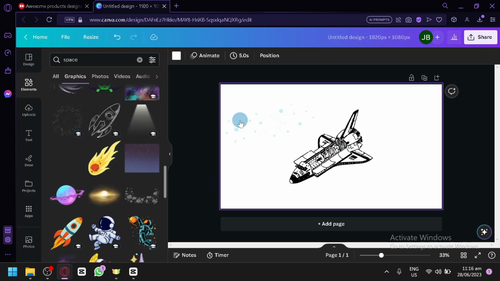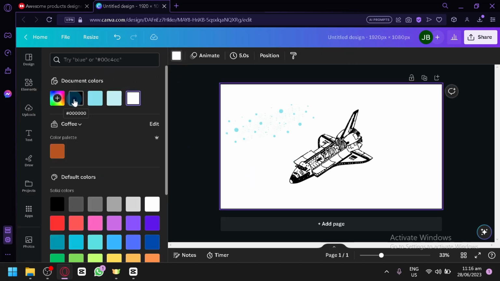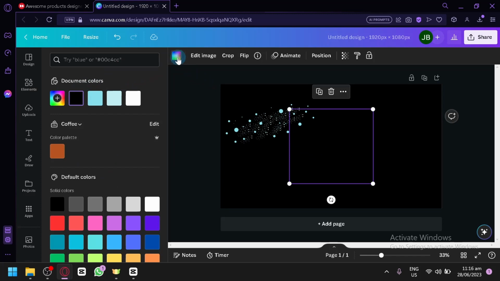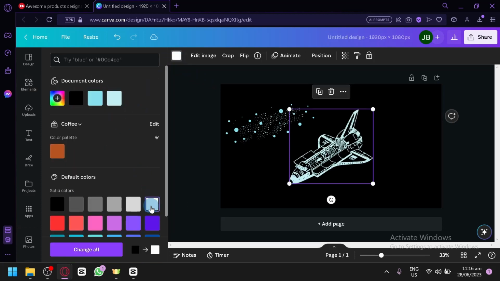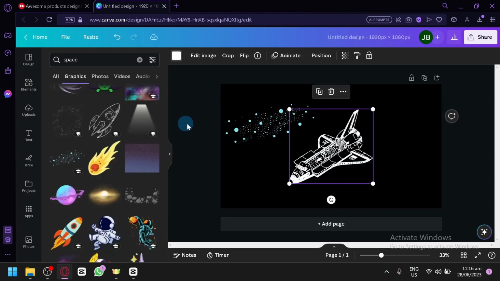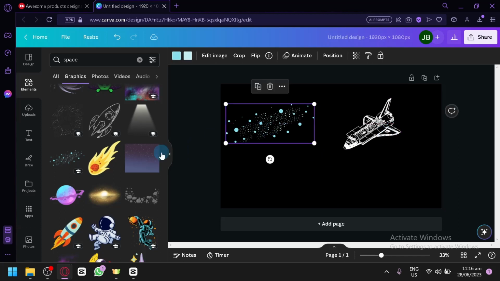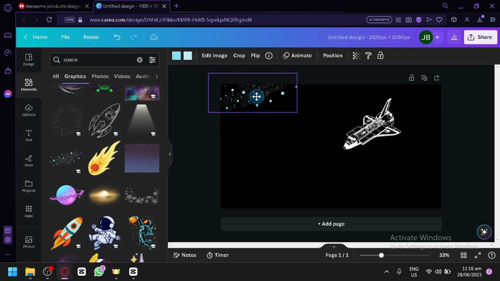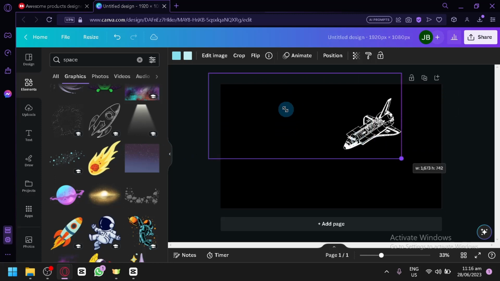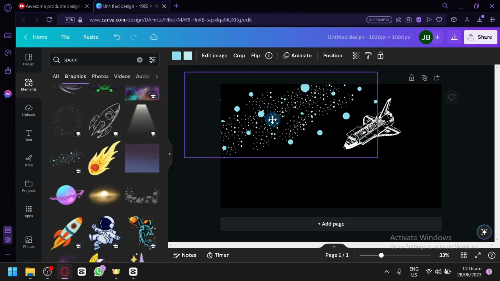So first things first, let's add some stars. Actually, let's turn our background to black because space is black. And turn the color of this design to white, just like that. There we go. Now we have our design. Simply going to adjust it just like that. And we're going to put it over there. Then we have our output over here. We have our stars. So we could enlarge this. Put it in the background just like that.